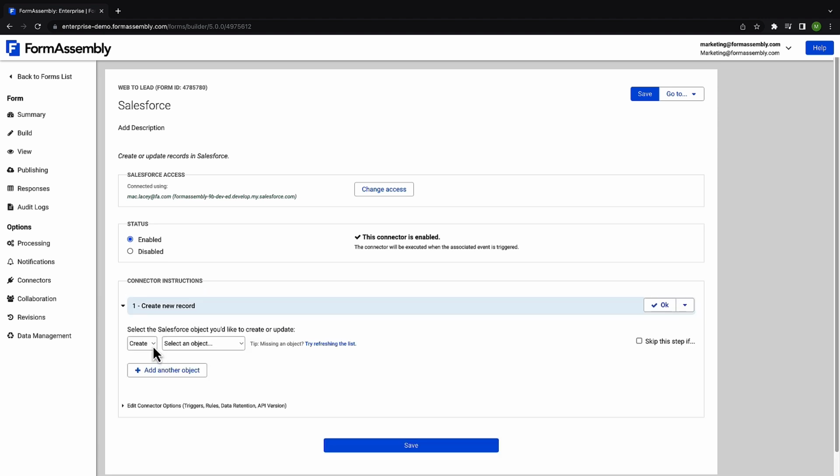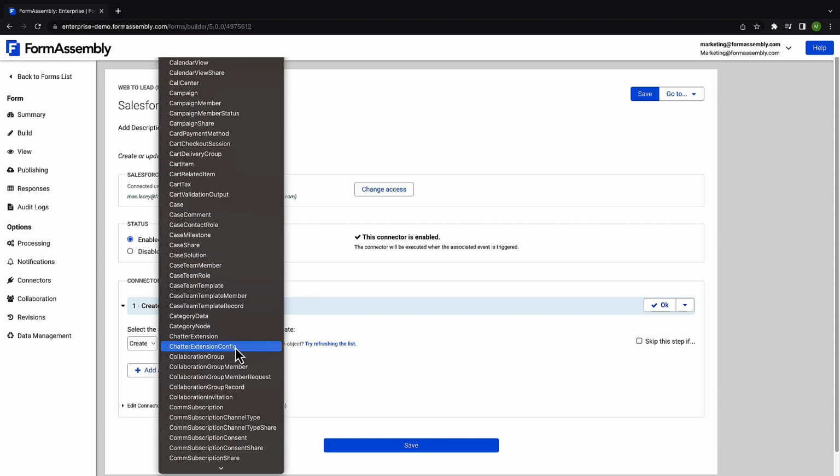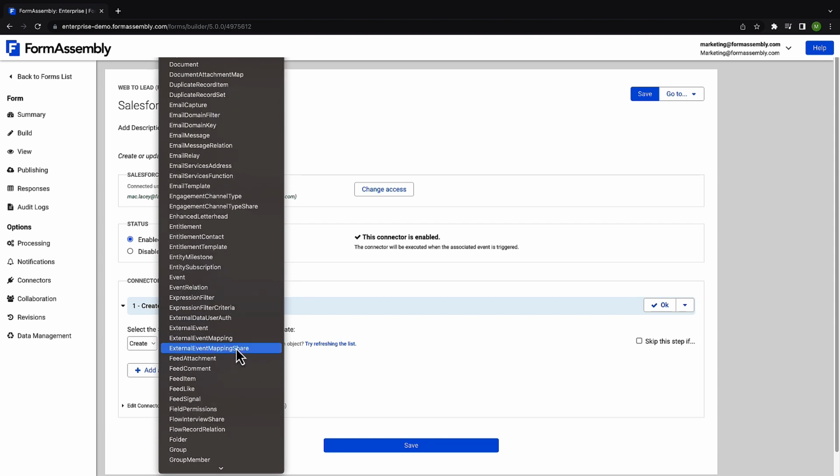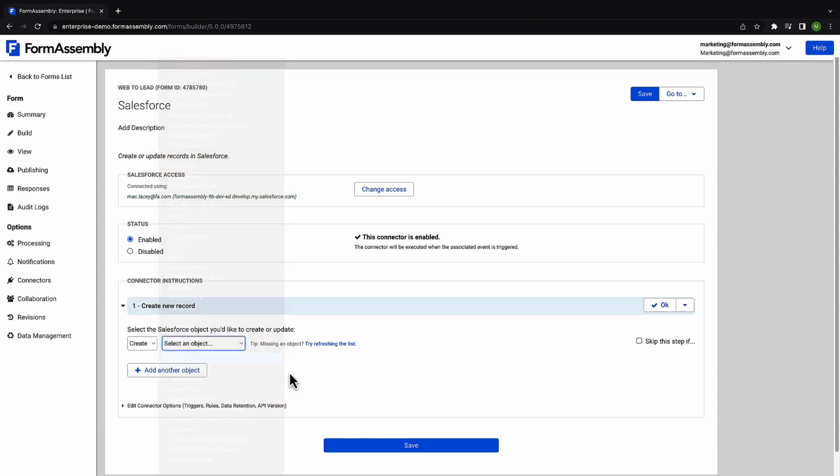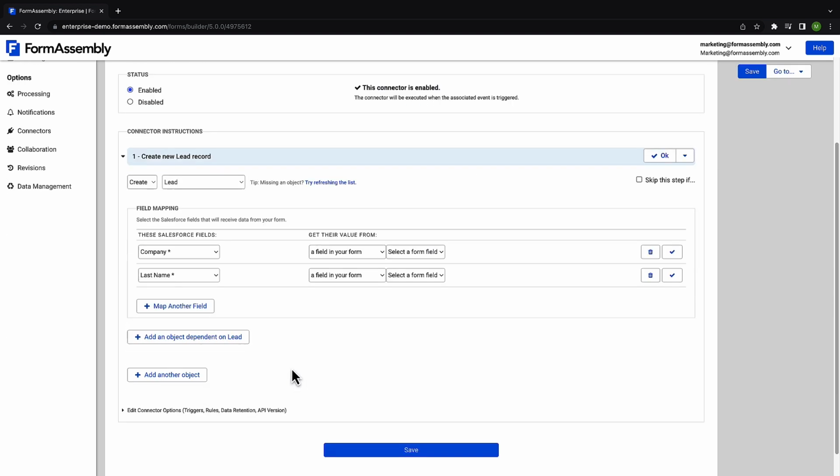Next, we'll select an object. Click Select your first object. Now, we can see by using the first dropdown that we're telling the connector to create something. And since we want to create a lead, we can use the second dropdown to select Lead. Now we're ready to start mapping our fields.